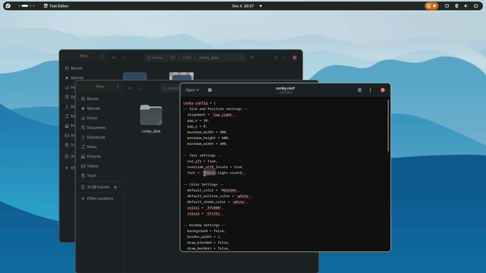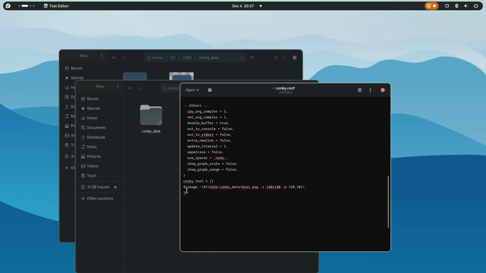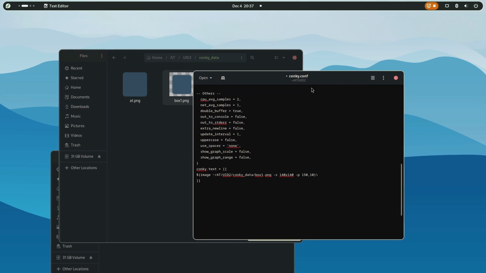First of all, I'm going to change the font to my favorite one, which is Montserrat. Just change it, Montserrat. So we changed it to Montserrat, yeah. And now I'm going to show you how you can import the images and all. I already have one over here, which is a box1.png, and as you can see, this is box1.png.